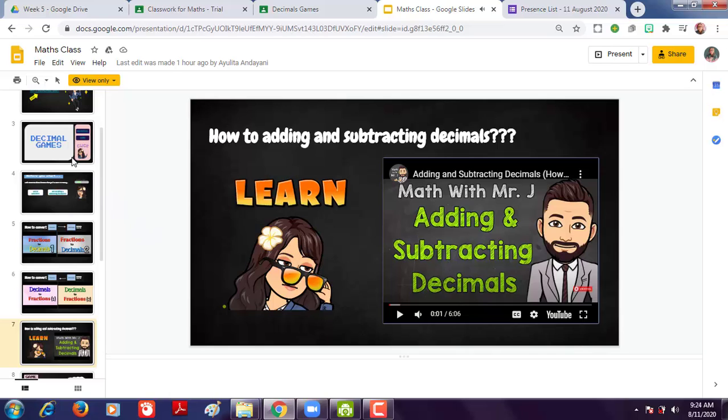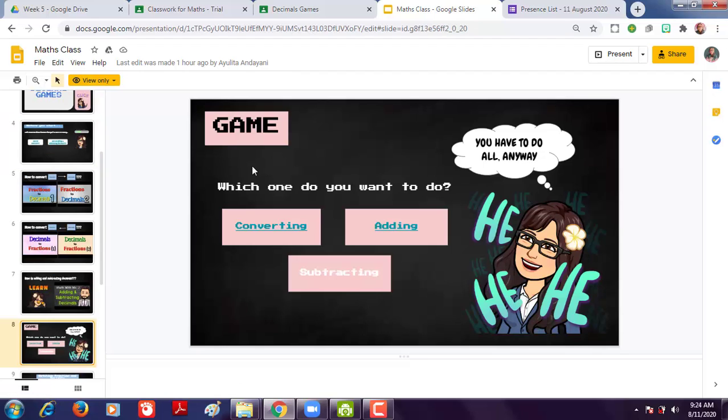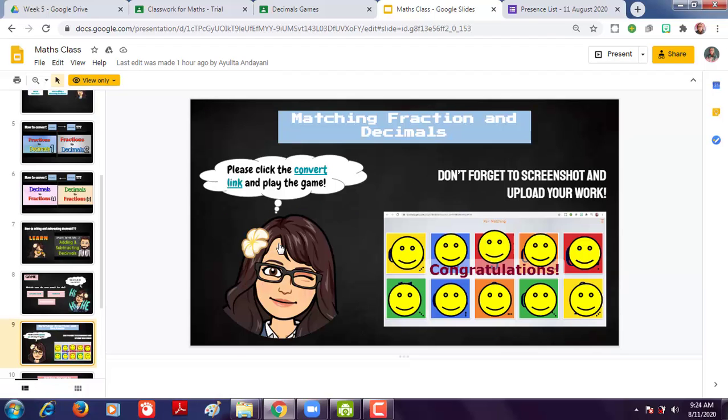And then if you think you can do that, you have to go back here and then click the games, go to the games, and yeah, you have to choose which one you want to do, converting, adding, or subtracting. Okay, so here is supposed to be subtracting, and then you can click on the converting and then click on that. Matching fraction and decimal, that is the game. And then please click the convert link here and play the games.